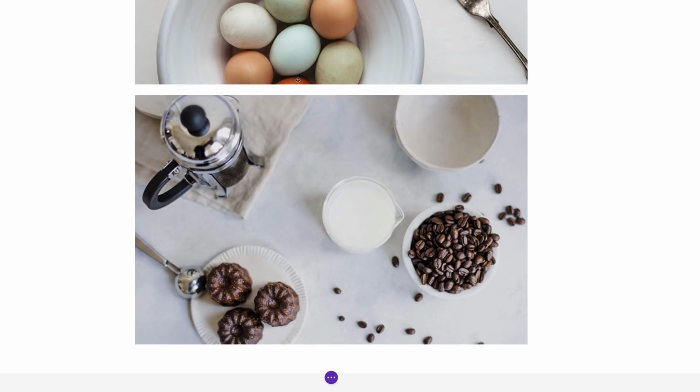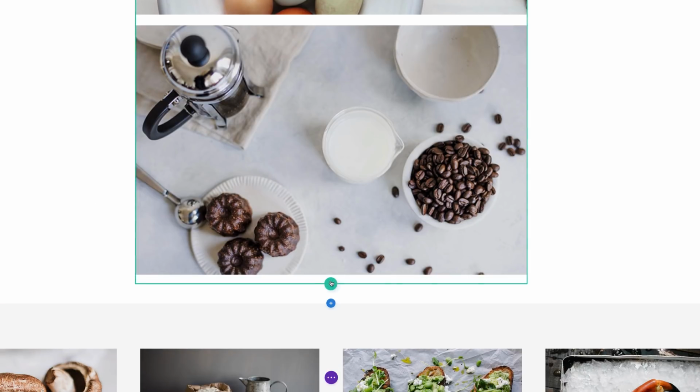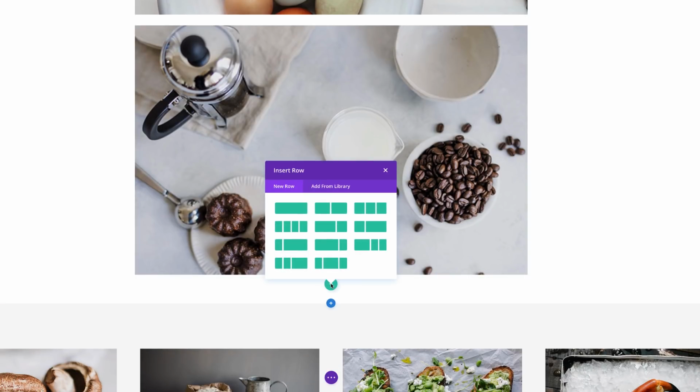I'm going to let go. So these are the two images that we need. Now I need to add another row. So I'm going to click this plus button here. And then next I'm going to add my columns. So for this, I'm going to need 3 columns. I'm going to select that.